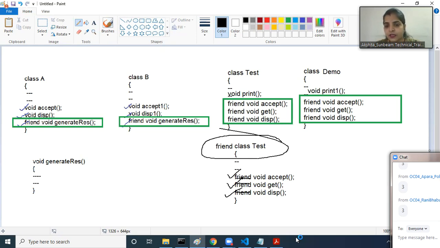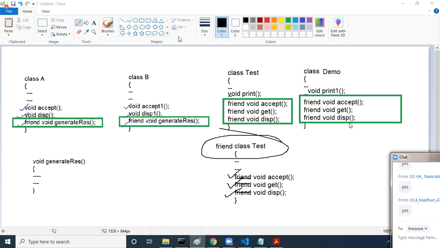Have you understood the scenario? When to make a class a friend? If you have a larger number of functions as friends of each other, then rather than that, I will make the complete class a friend. We call that class a friend class. Did you all get it?